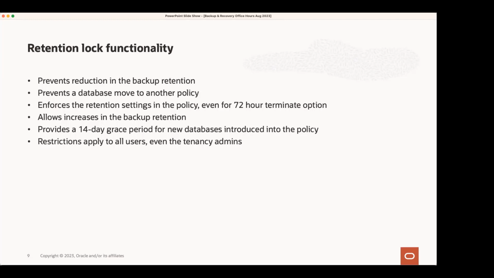And as I mentioned, it enforces the retention setting from the policy. So even if you have a 72-hour terminate option selected for the database, the retention policy, because it's locked, is going to override that setting and ensure that the database backups stick around for the length of the policy setting. We do allow increases in the backup retention. So was it 26 days? And if you wanted to go up to 30 days, no problem. Just turn up the retention, save the changes, and we will increase the backup retention for the policy.